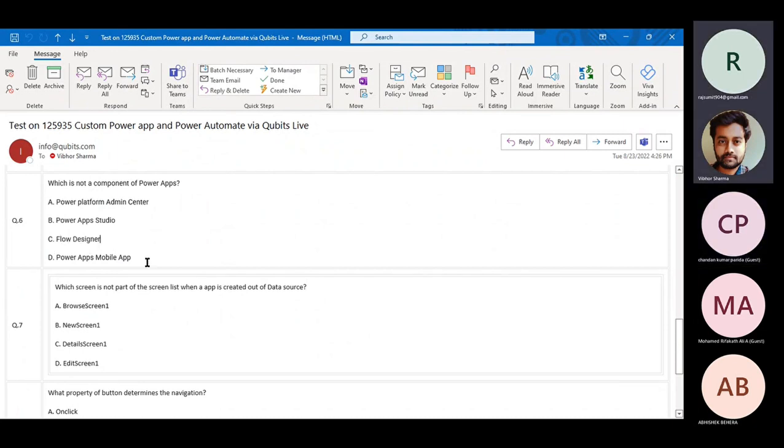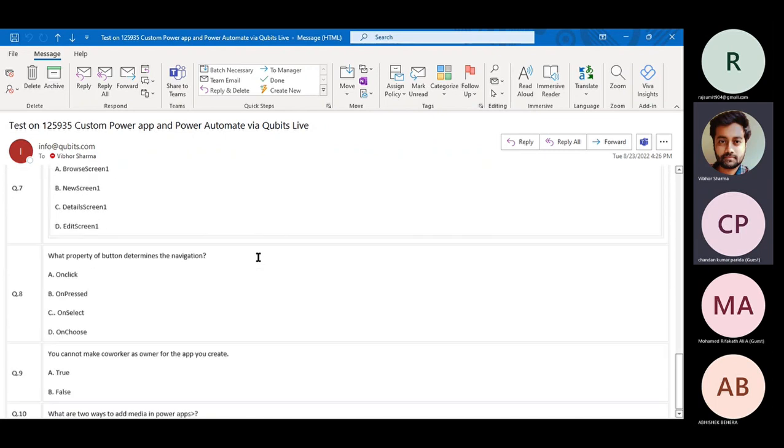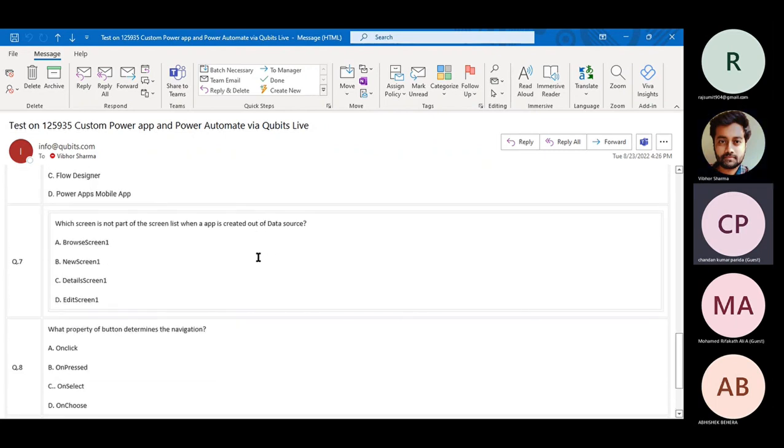I didn't receive the mail, sir. Okay. I'll check and correct it. So the correct answer is Flow Designer because Flow Designer is part of Power Automate. The rest, Power Platform, Power App Studio, Power Apps mobile app can be linked to Power Apps. Yes, sir. But it is incorrect for me. I chose the C option. Okay, I'll check and see.